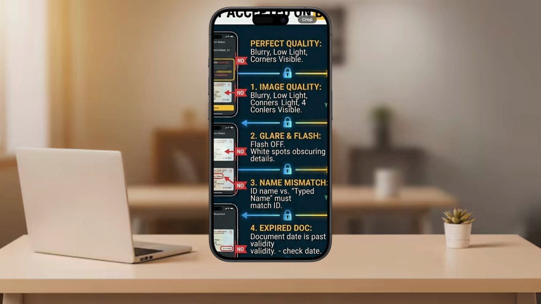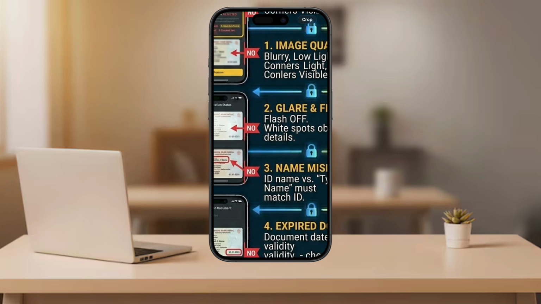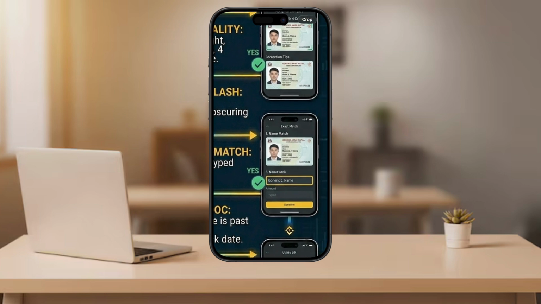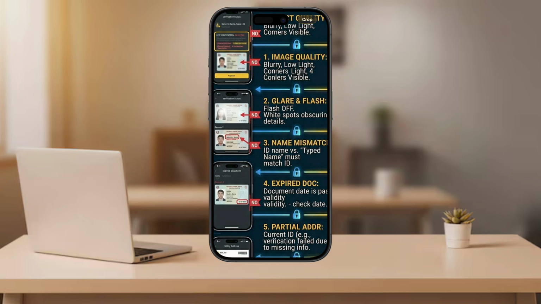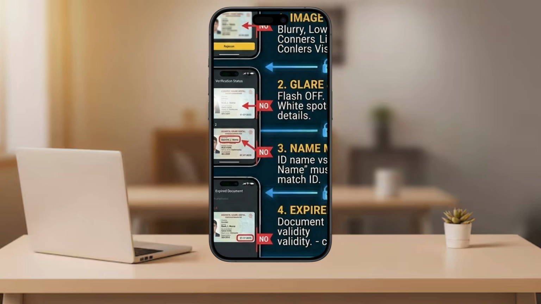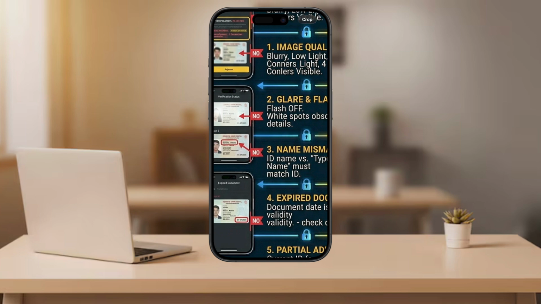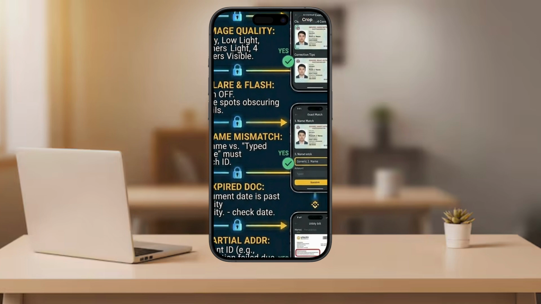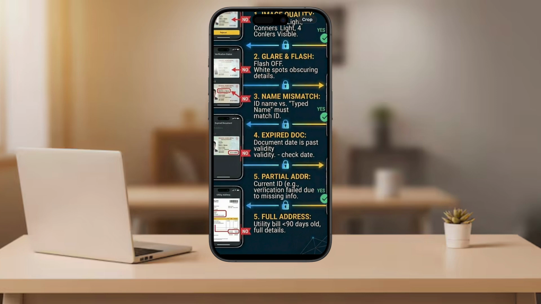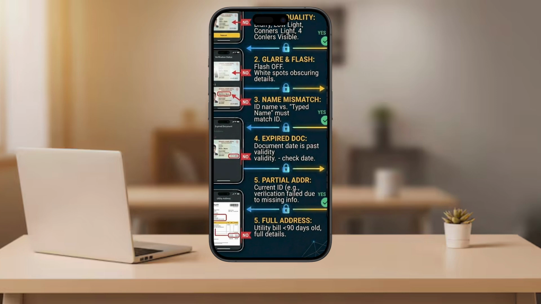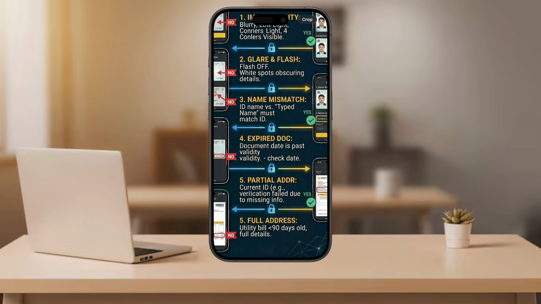Now, the second thing it could be is glare and flash. So if you're taking photos and there's glare and flash on your verification, that is definitely going to go ahead and cause your problem. The other thing you want to do is make sure that the ID name should definitely match the typed name, which is going to go ahead and help you out. If that is not the case, you need to also have a document date that is not past your validity date. So simply go ahead and check that as well.